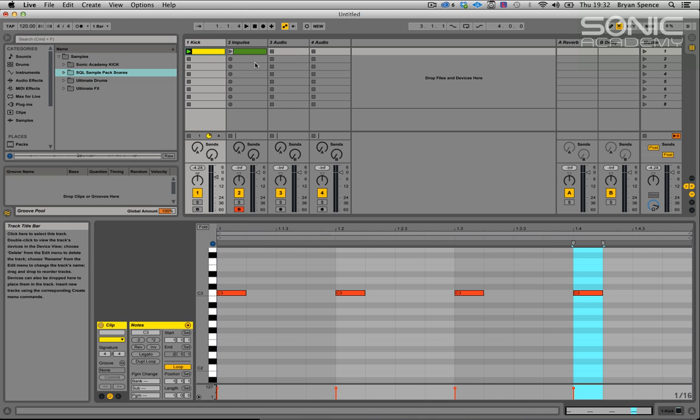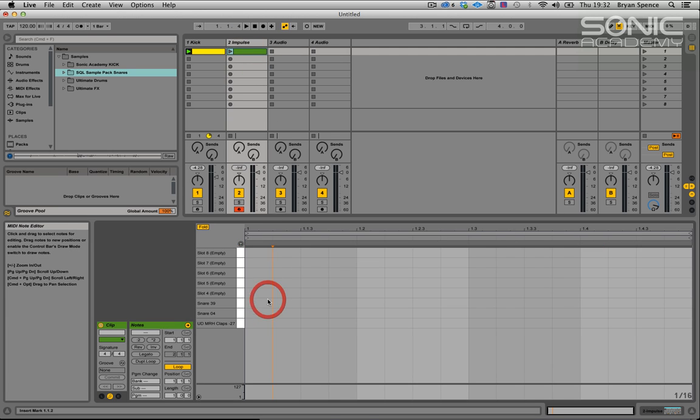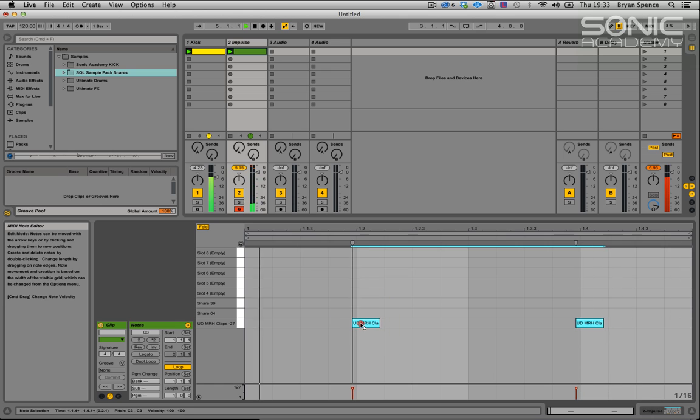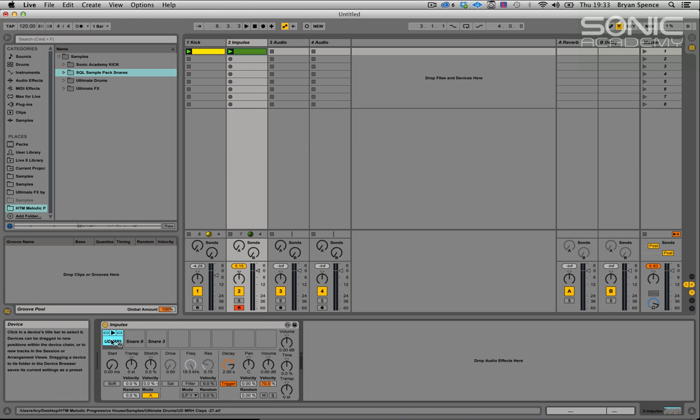Okay, and we will just go in here and start to program this in. So let's play that round. Just give us a nice 4/4. I'm just going to shift it back a wee bit just to get that sort of grabby feel to it. And that's that Ultimate Drums snare. So let's push the decay up on that a wee bit. I'm going to bring the whole track volume down on that.